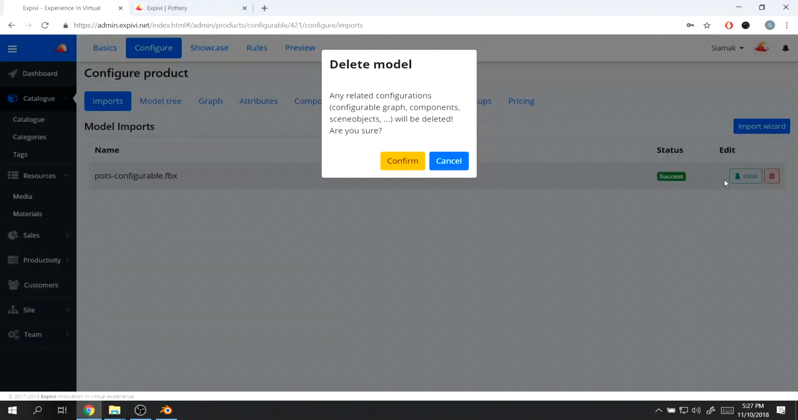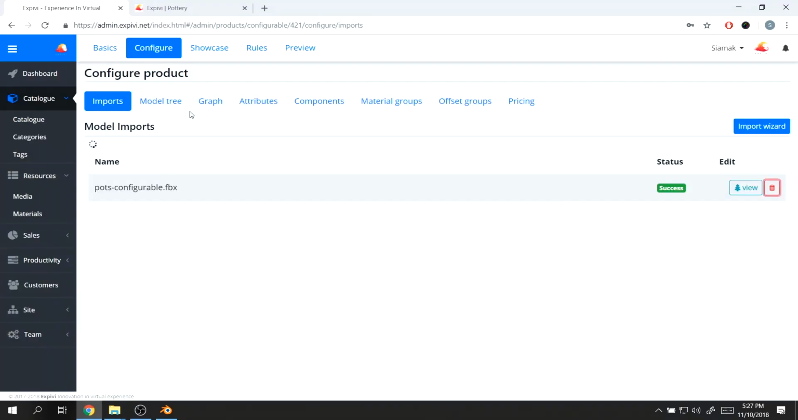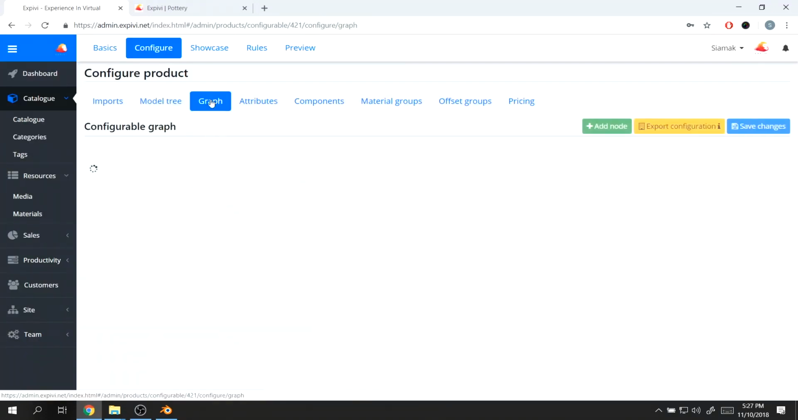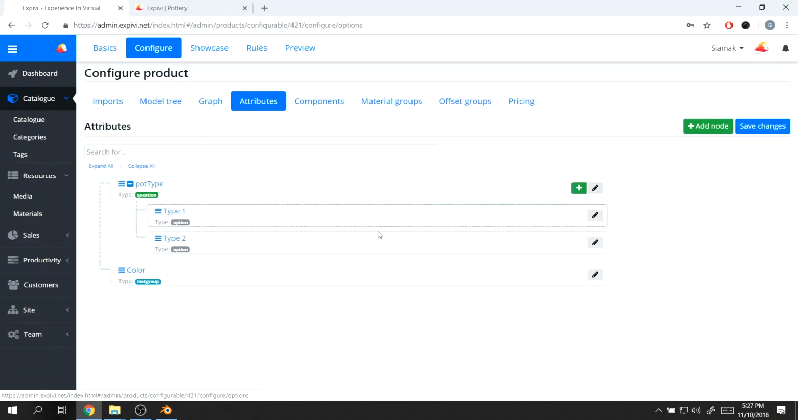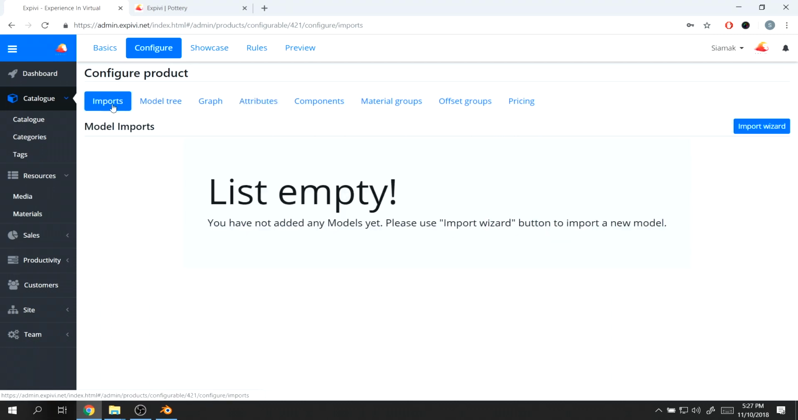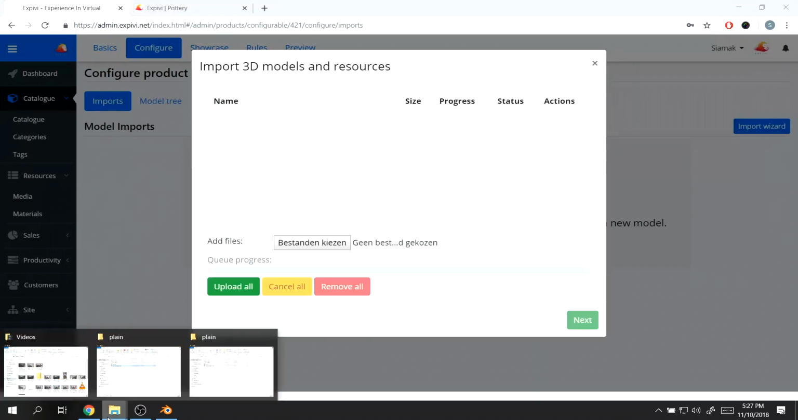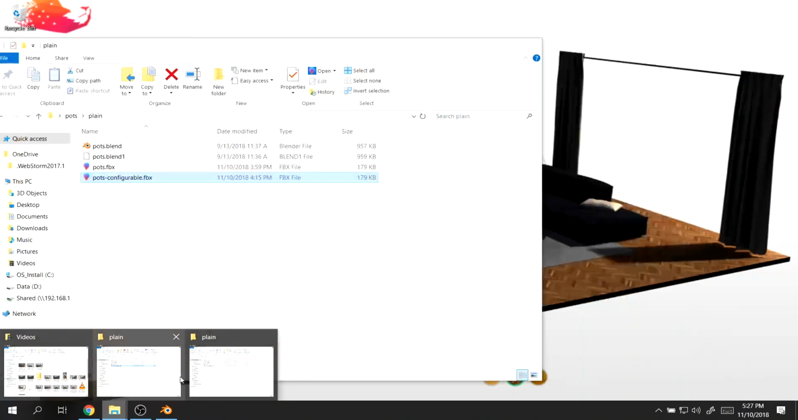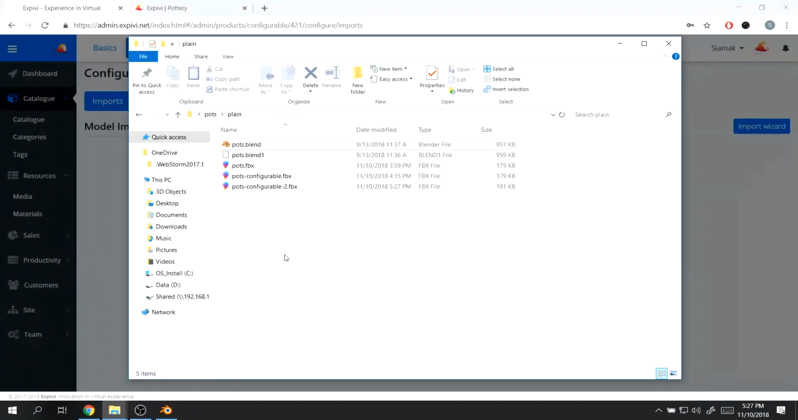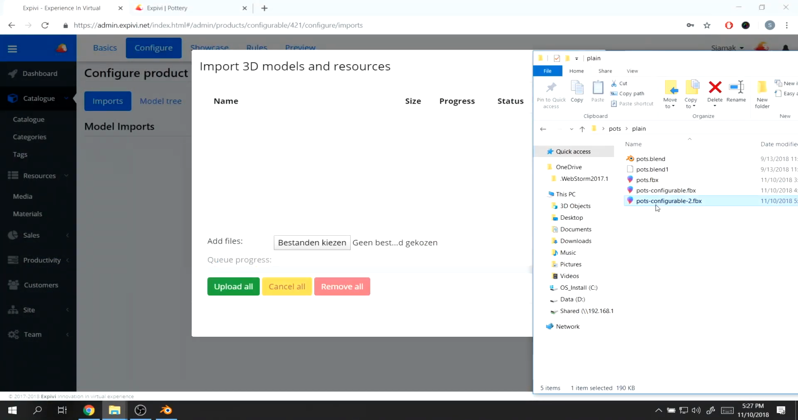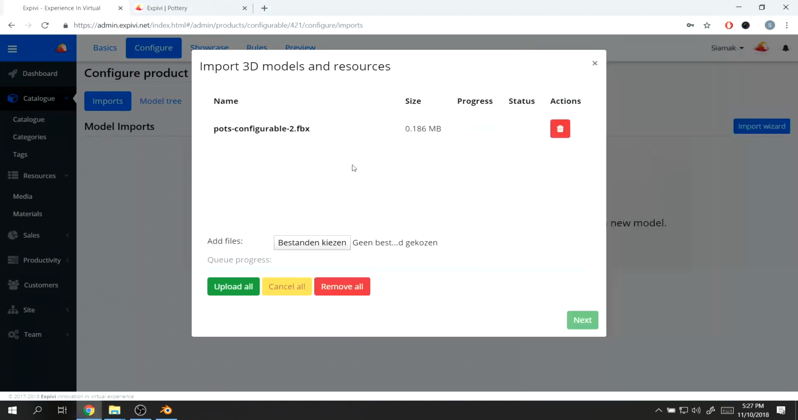Going back, I remove my 3D model, so I can see the graph is removed, but our attributes actually remain inside here, because if I re-import my 3D model after some updates, I don't want to lose my showcase or the attributes that I had created previously. But when I now import the 3D model from my updated version, so it has come next to it. So that's the second version.